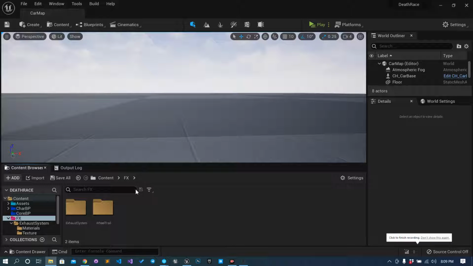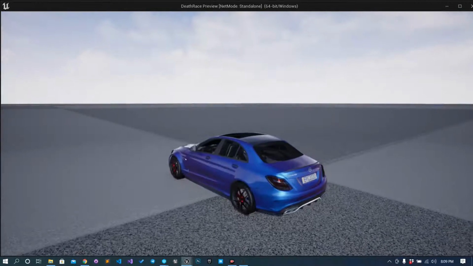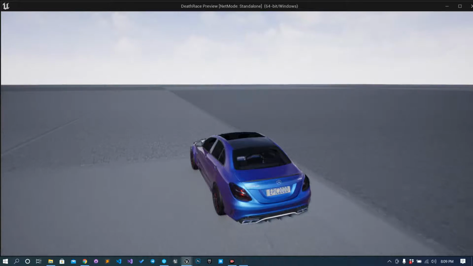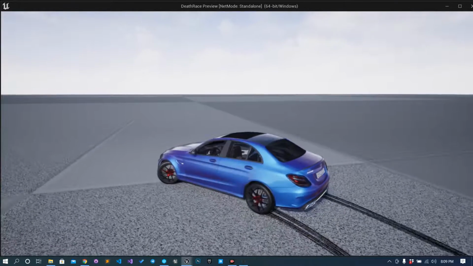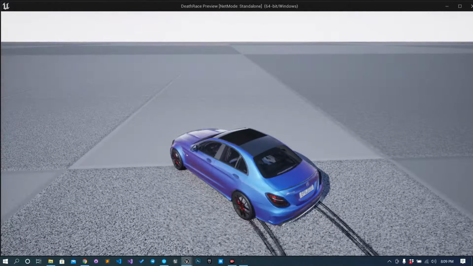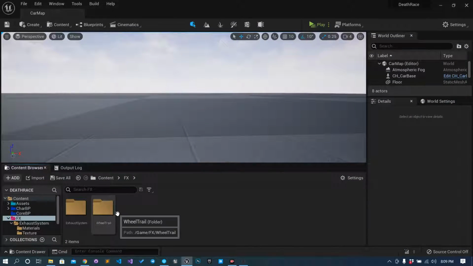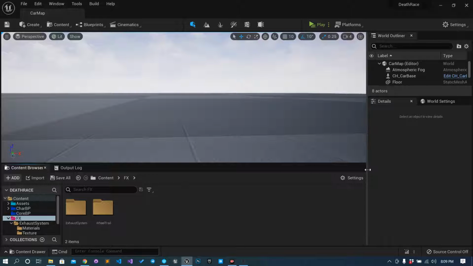So previously we have done the exhaust system and the wheel trail system, and it was the brakes on. We do have perfect stick now. So today's tutorial is the nitrous. We will put the nitrous functionality, and I think it will be a big tutorial, so I will chunk it into the two parts. First will be the FX part, and second will be the physics thruster part.